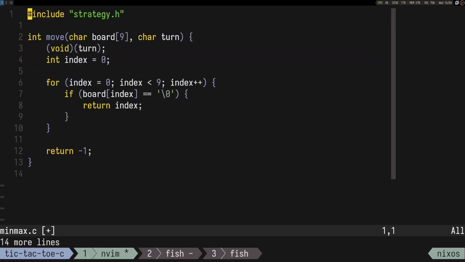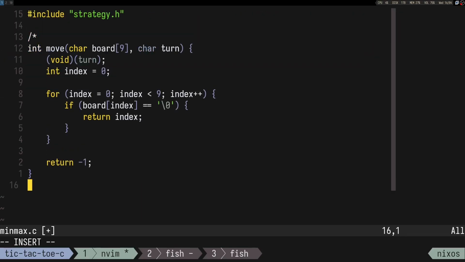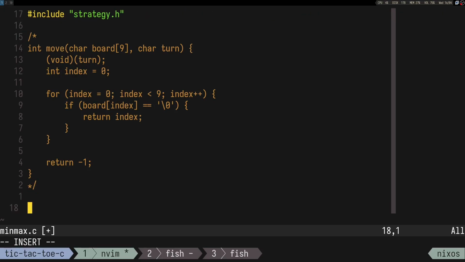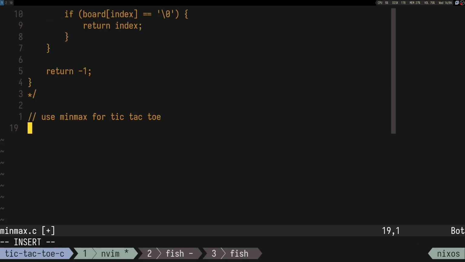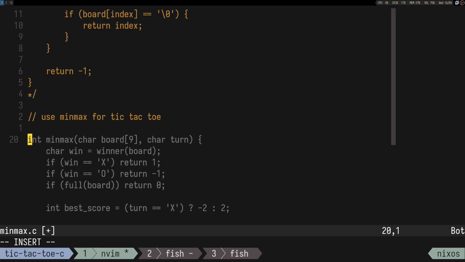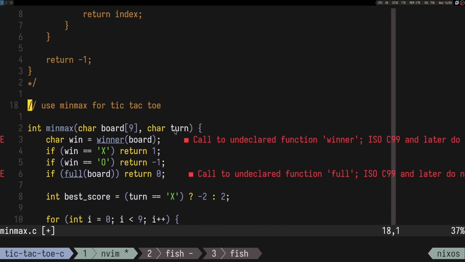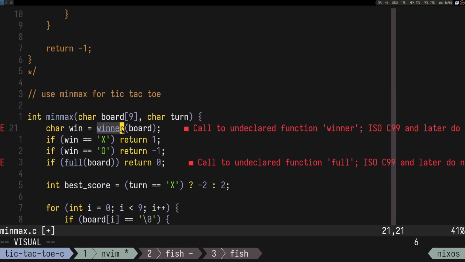Let's see. So we give it an example. Let's see if Copilot knows how to implement min-max. Use min-max for Tic Tac Toe. Pretty interested. Let's see. Holy, it's huge. Okay, so it still needs this winner. How does it know these functions exist? It looks in my project. It's collecting my data.